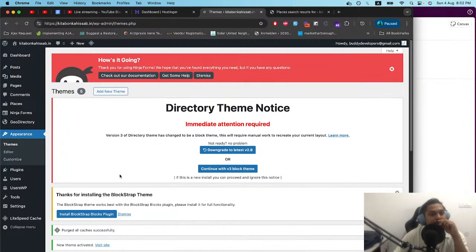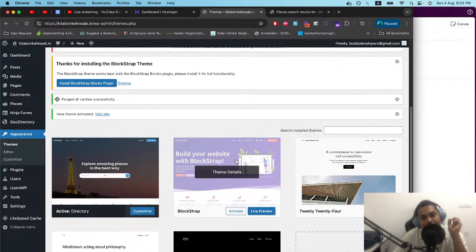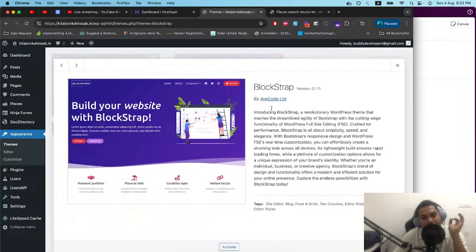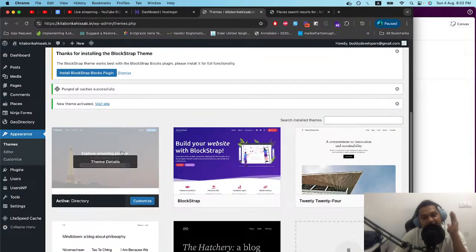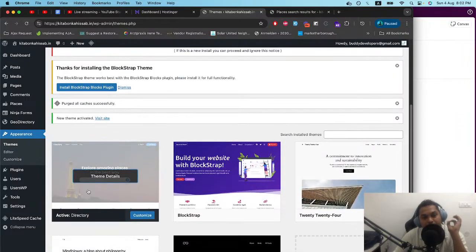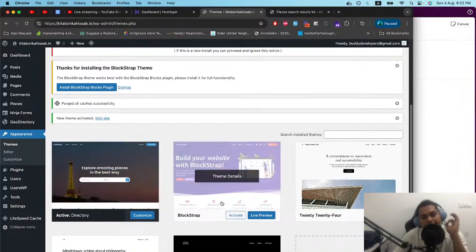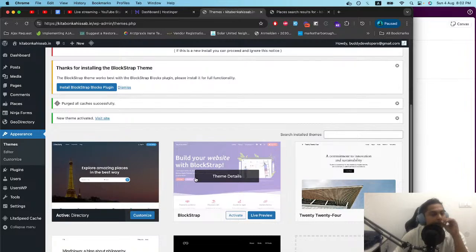So as soon as I activate it, you see this is a child theme of the theme called BlockStrap. This theme is created by iCode, and directory theme is just a child theme of BlockStrap. So when you install directory theme, BlockStrap will be automatically installed, because otherwise it will not work without BlockStrap theme.